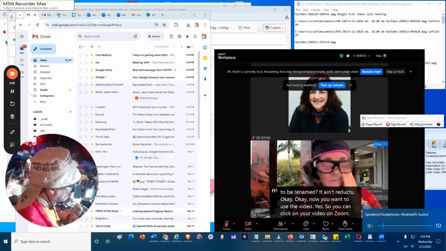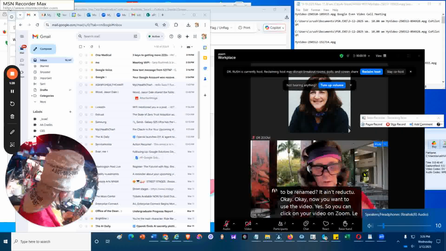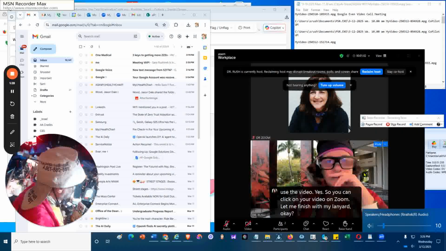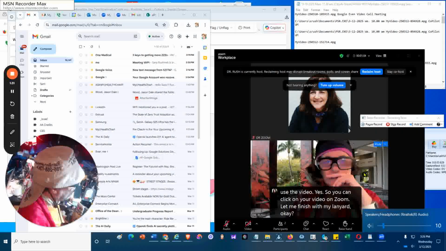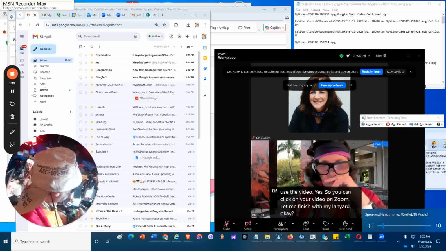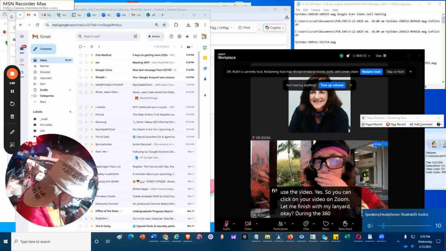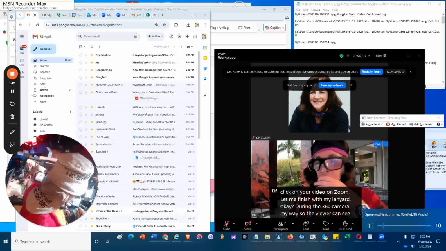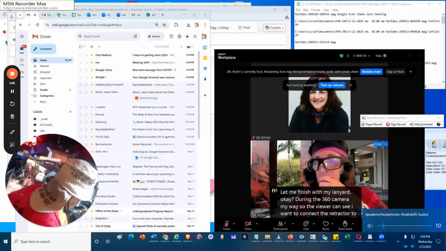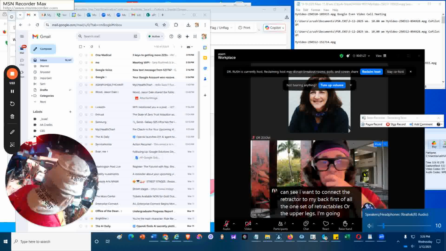I want to tighten up the knobs on my lanyard. Let me finish with my lanyard, okay? And then I want to turn the 360 camera my way so the viewer can see it. I'm going to connect the retractable to my back. First of all, the one set of retractables for the upper legs, and then the second set of retractables for the lower legs.